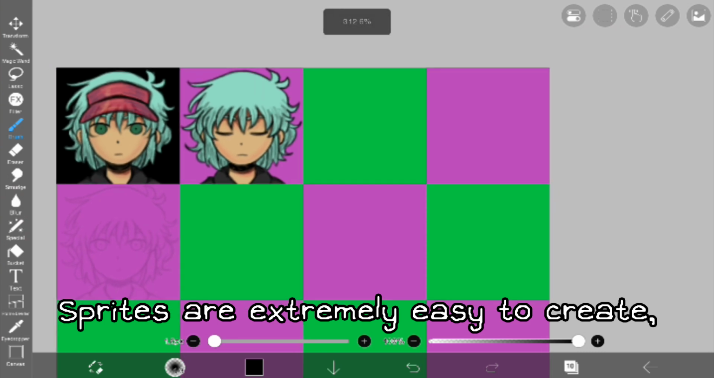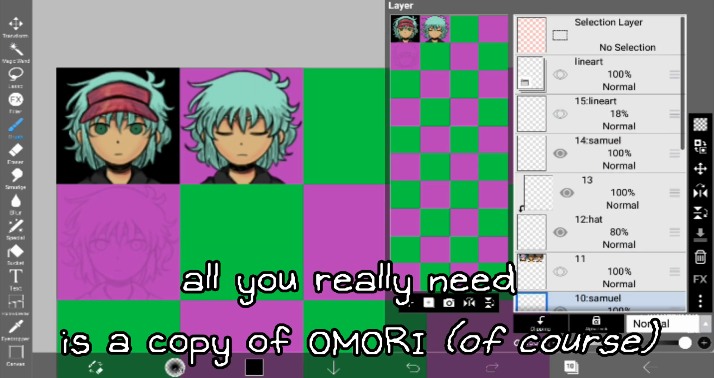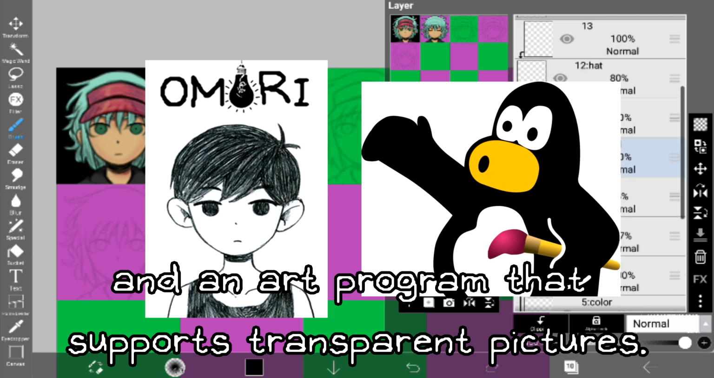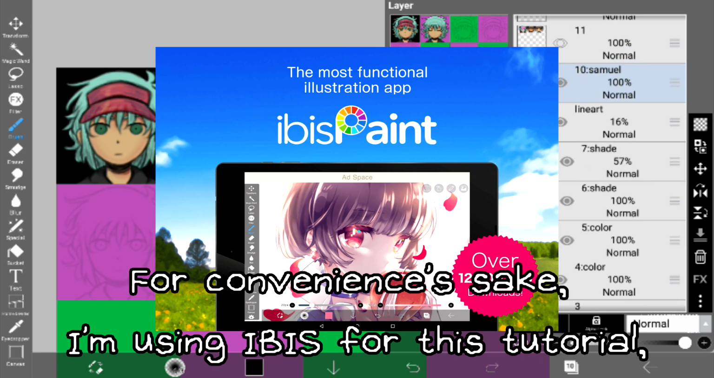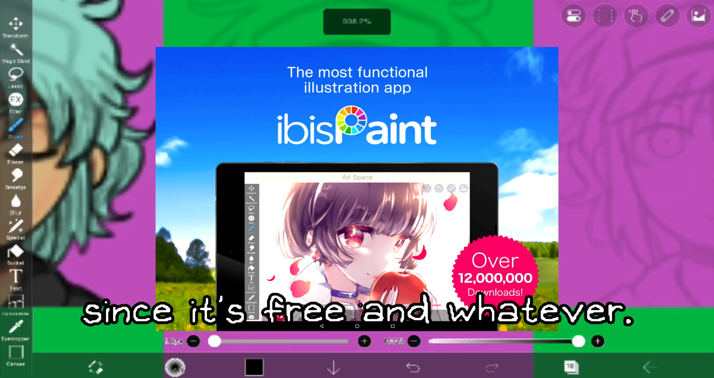So, you want to make an Omori sprite. Sprites are extremely easy to create. All you really need is a copy of Omori and an art program that supports transparent pictures. For convenience's sake, I'm using IBIS for this tutorial since it's free.